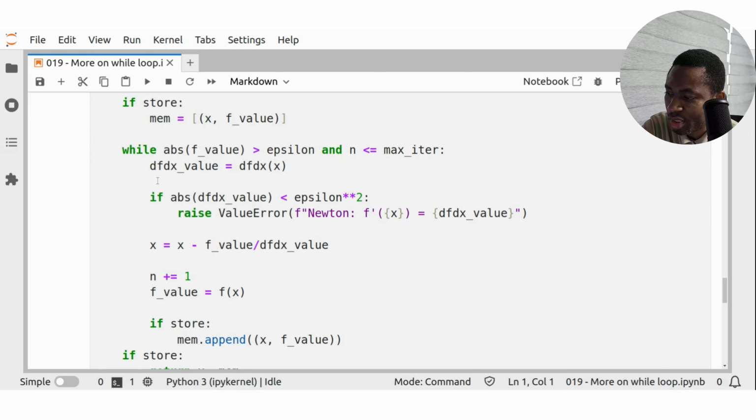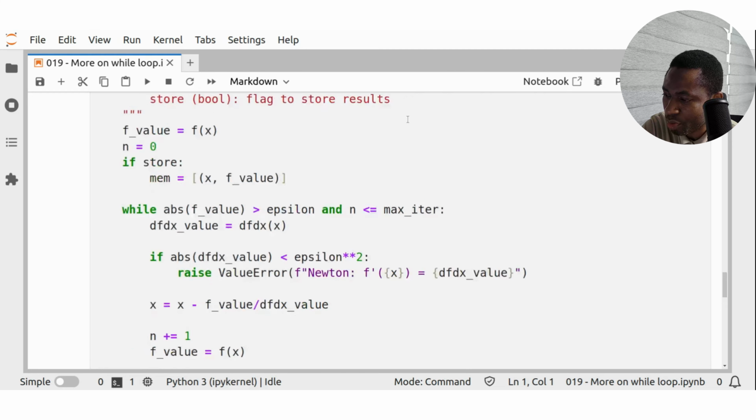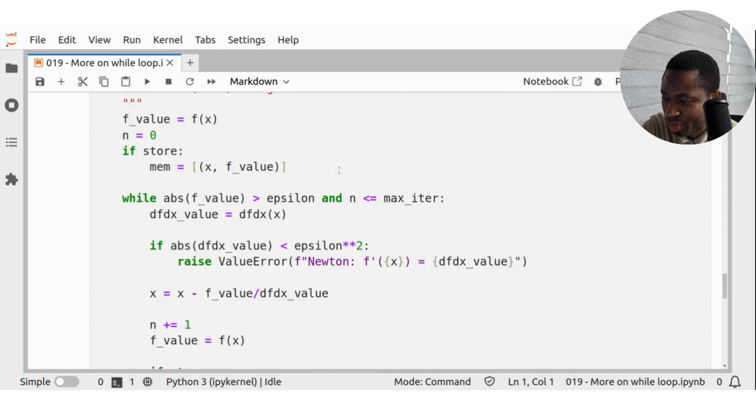Then we also store the df dx value, which is the first derivative value. That becomes df dx of x. So now, since we have stored that, we put in another condition here and say if the absolute value of df dx is less than epsilon squared. In other words, it's very small. Remember, here we said the function should be less than epsilon. So we want that value to be so small. So we'll put in that condition there.